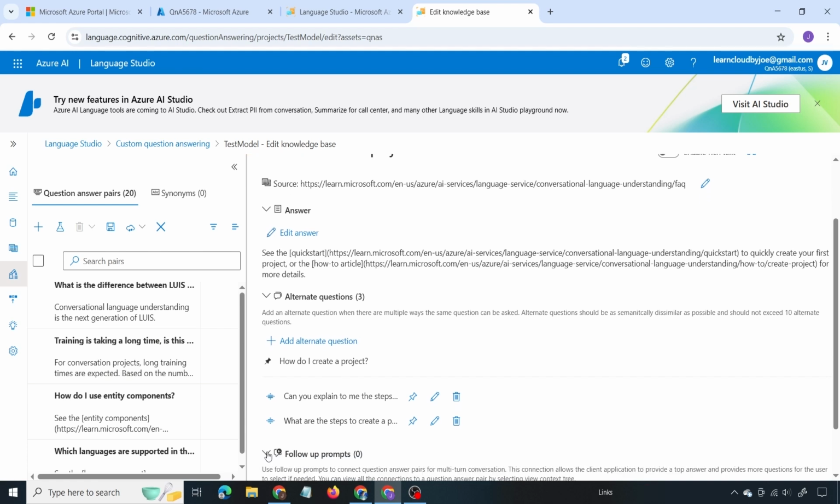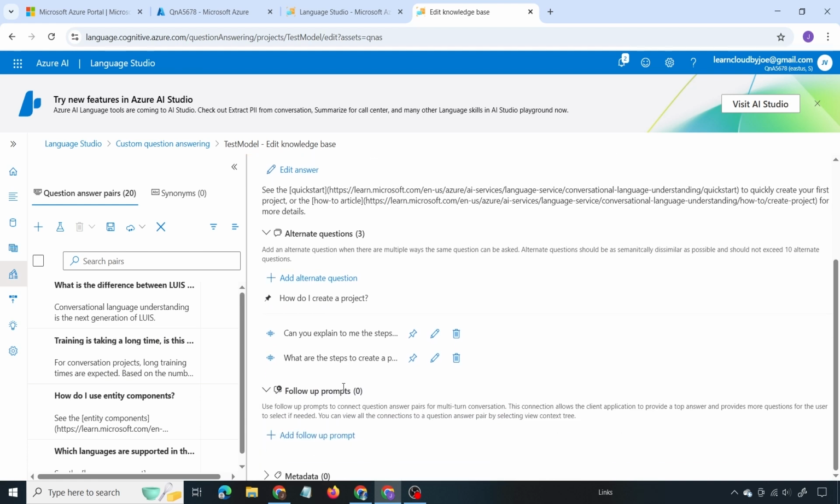Now next is follow-up prompt. So what is a follow-up prompt? A follow-up prompt is used for multi-turn conversation. This helps the client application to provide the top answer and provides more questions for the user to select if needed. You can view all the connections to a question answer pair by selecting view context tree. So I'll show you what is add follow-up.